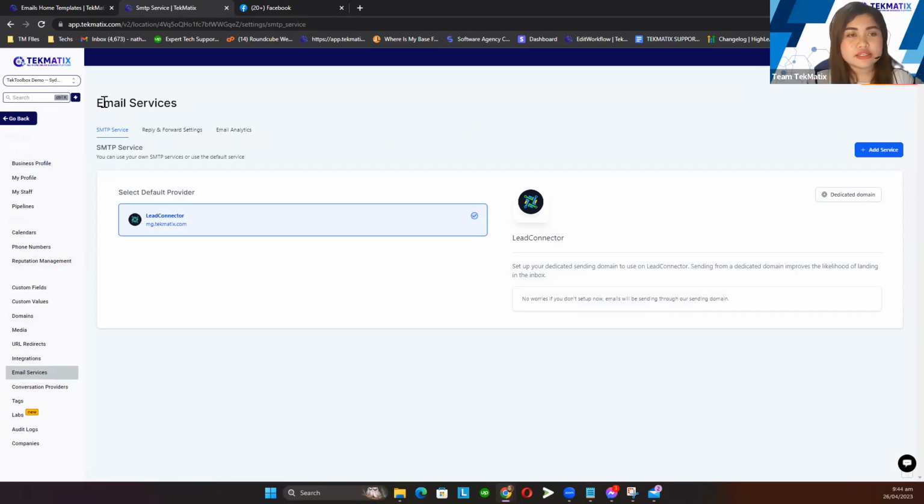Currently, as you can see, my account is sending from a default provider, which is basically MG Techmatics. This is a general sending domain that we have in Techmatics. So if you are still new and haven't done any setup with your dedicated domain yet, you are sending from mgtechmatics.com. All accounts that sign up for Techmatics are automatically sending out from mgtechmatics.com. It's a general domain that we provide to our clients and users.